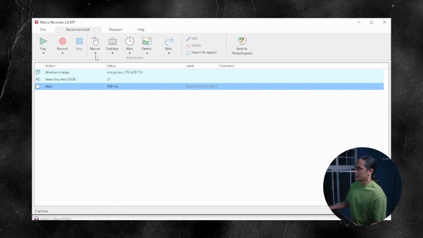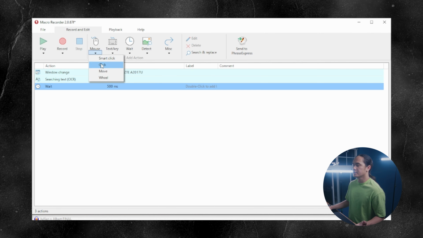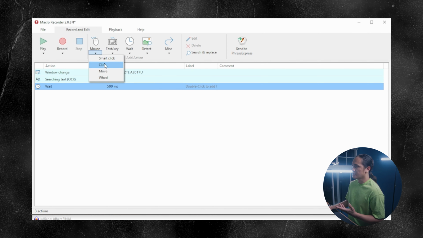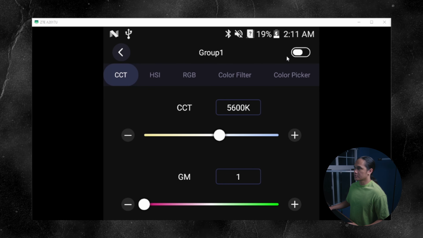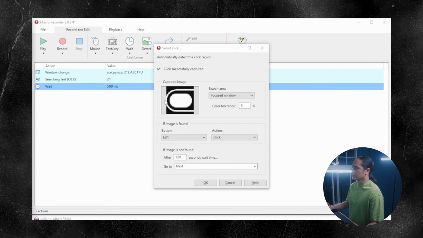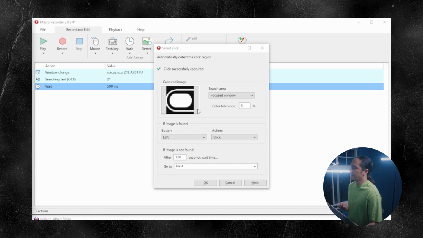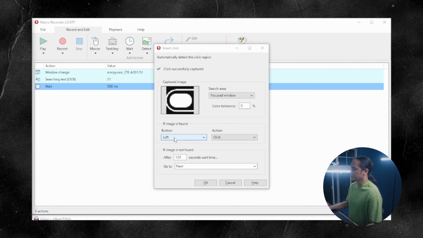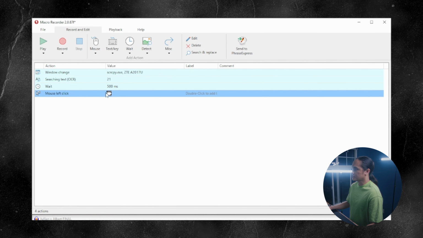So from here, I would just set up a mouse click action. The way that I did it was by setting up the basic click command, but it does appear there is a smart click to detect an exact image before clicking. I use the smart click on my exact button, and here it captures the image of what it's looking for, what it's trying to click. It will be in the focused window. I just wanted to click the left button and we'll set that in place.